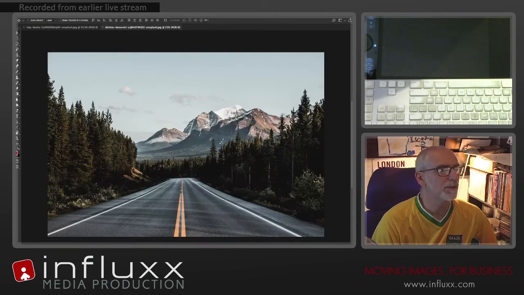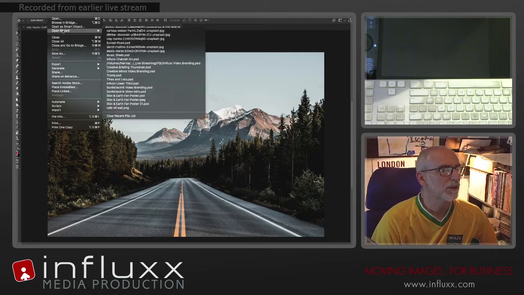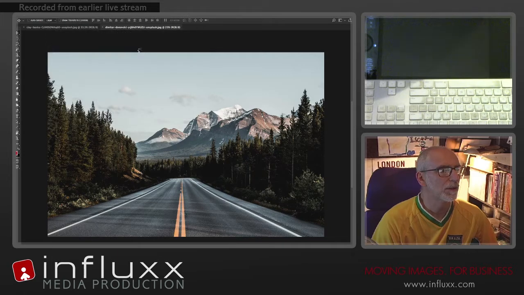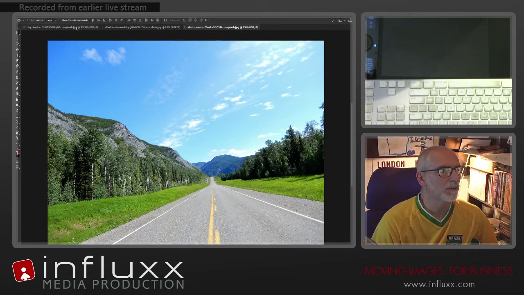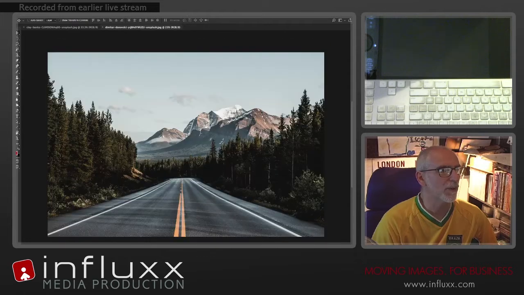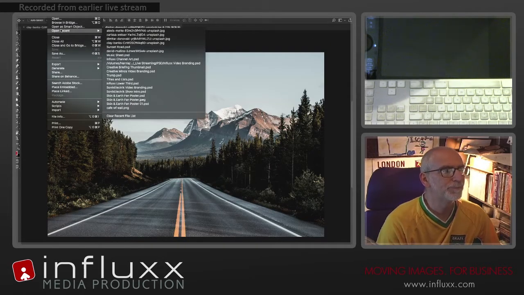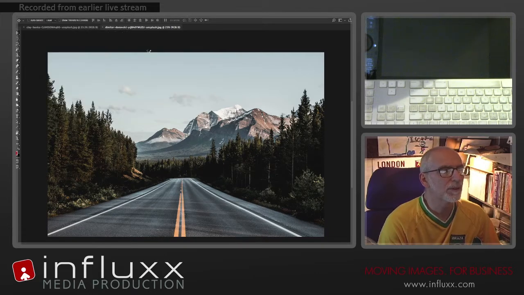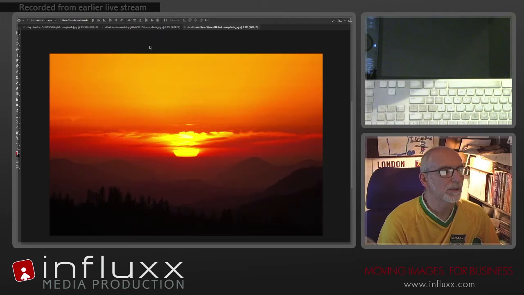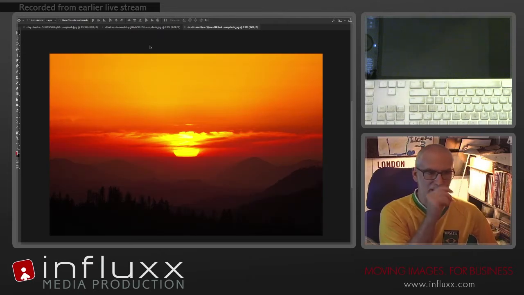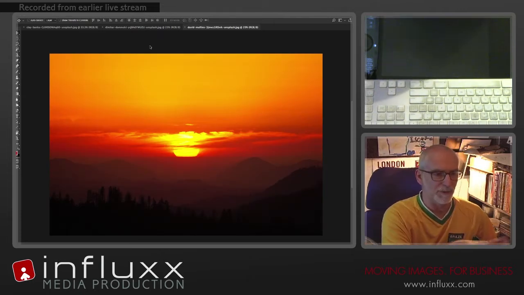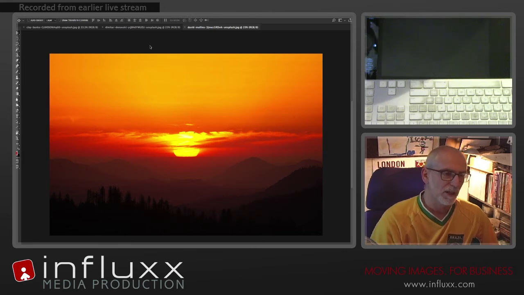No, that wasn't it, and that wasn't it either. As you can see, I went through a few road images. There we go. So I've got this lovely sunset over a mountainscape with some trees in the foreground.